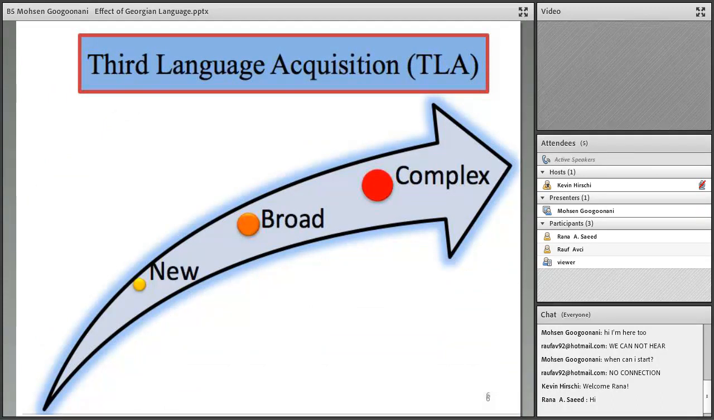TLA, third language acquisition, is a new topic of research that has drawn the attention of many scholars during the last 2 decades. One of the reasons why scholars have drawn their attention to TLA might be the boom of multilingual cultures around the world nowadays. Another reason might be the growing immigrant communities in countries.